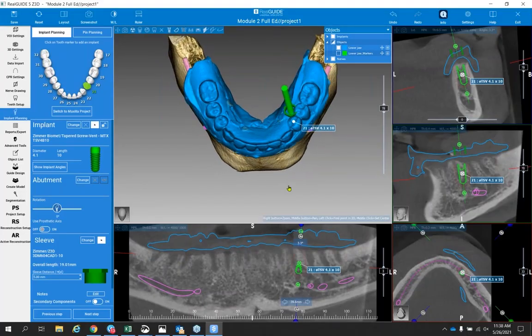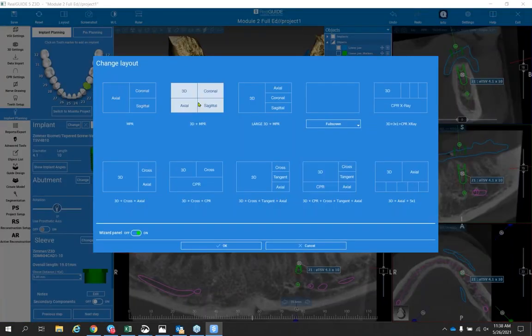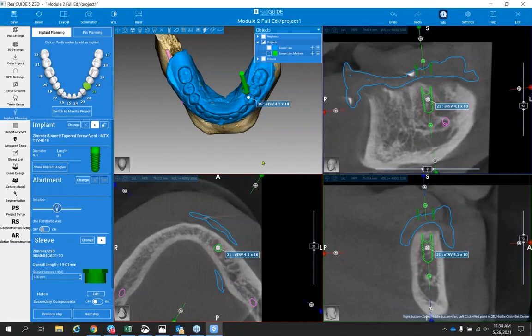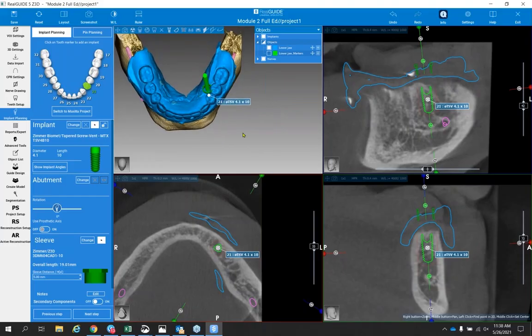So it really is just up to the user preference on what layout you want to choose. Again, for me, I just personally like the one with the larger quadrants. I think it's because I've gotten away from the Panorex, the 2D image Panorexes. I tend to want to work in 3D most of the time.